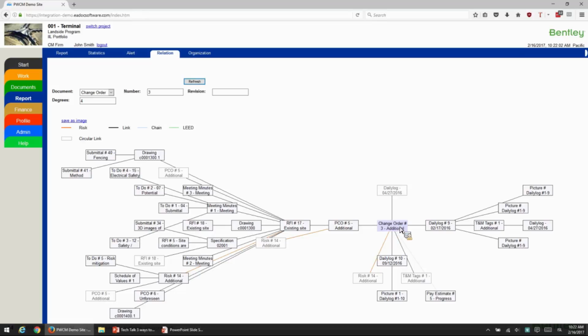And then I can even see links to the daily logs when this work was being performed, as well as the pay applications when the contractor is submitting a payment request for this. So I can track all of the steps of this particular change order.